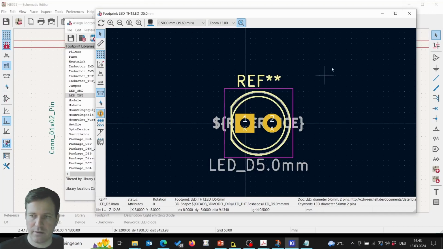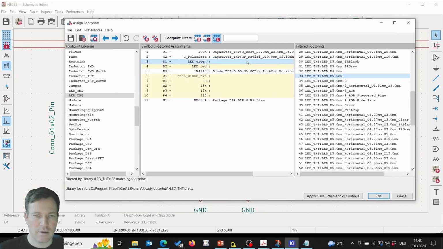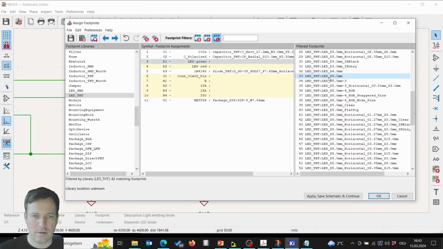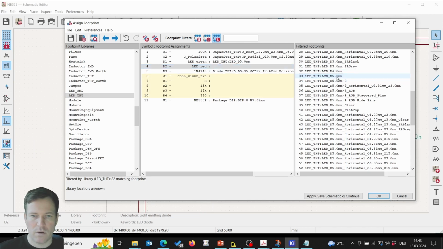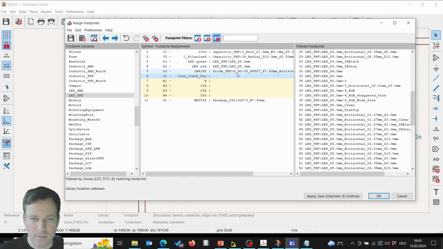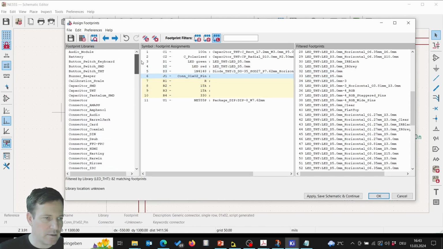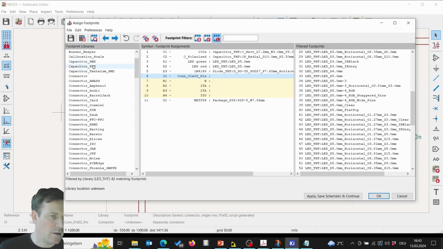This is what we select here for the LEDs. LED green. We have LED red. And we are fine. And then we have the connector to select. You go here, connector. Now you have a whole bunch of different connectors. We take here are the different high rows, different manufacturers, DIN, etc., etc.